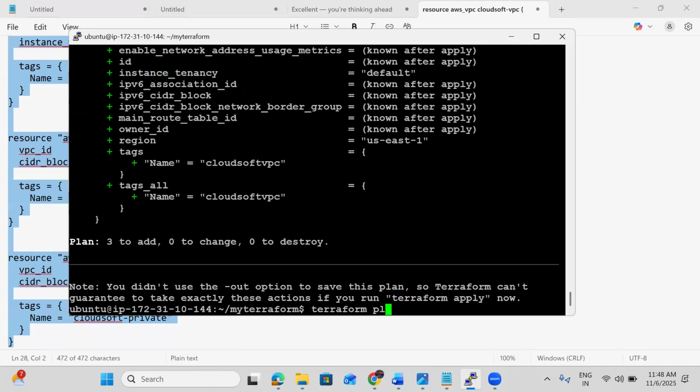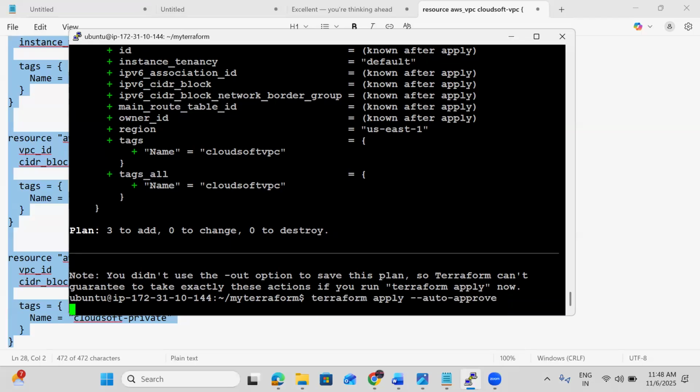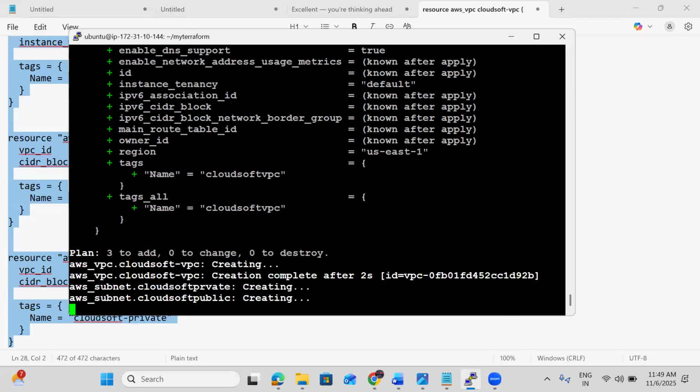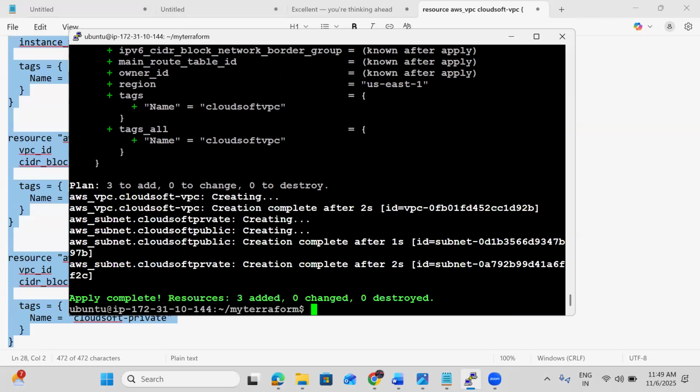Then we are going to use terraform apply, and it's going to prompt us yes or no. If you don't want this option, then we can choose hyphen auto-approve. So this won't prompt us yes or no. It automatically is going to create that. Now three resources are getting added.